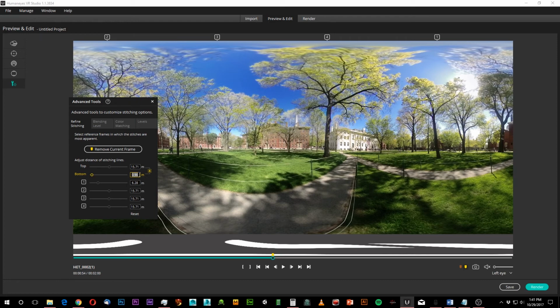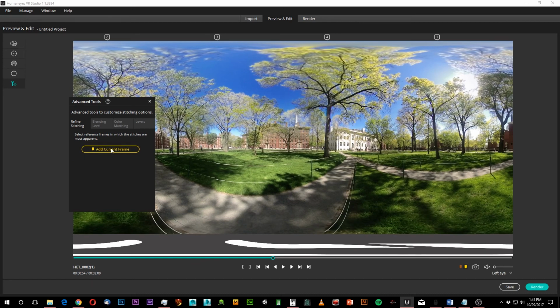There's no one way to fix any issue, so experiment and see what works. And if you change your mind, you can remove the adjustment point by clicking Remove Current Frame. If you have different issues in different parts of your clip, you can use multiple adjustments.